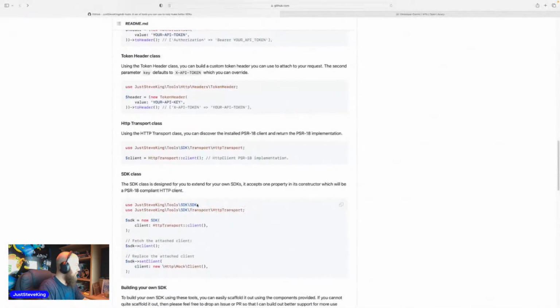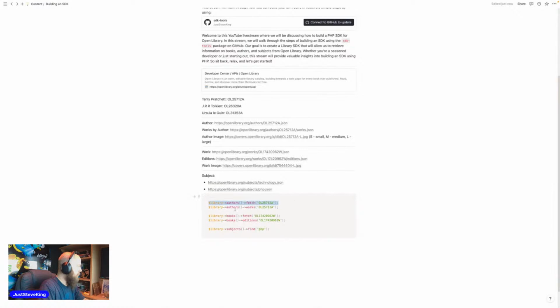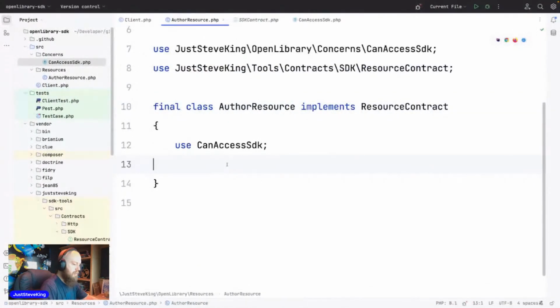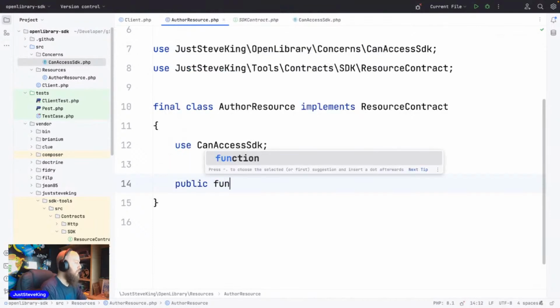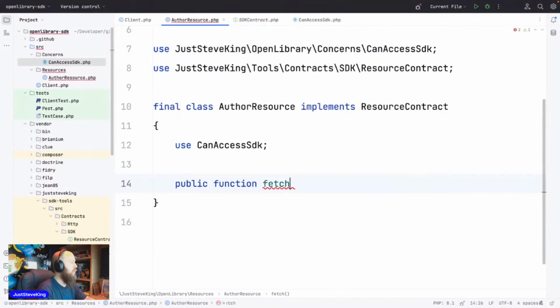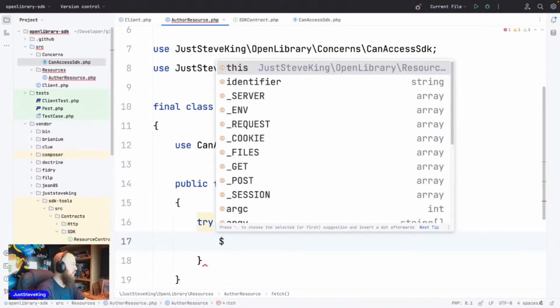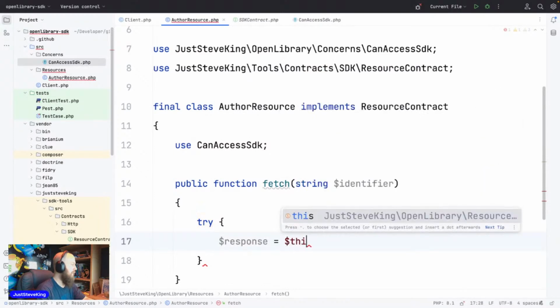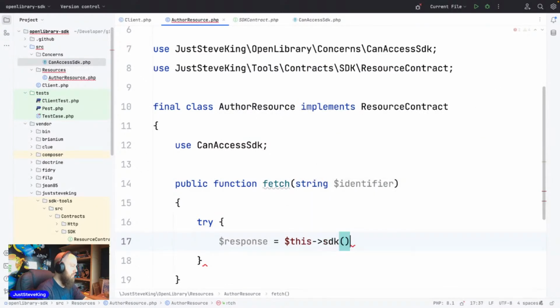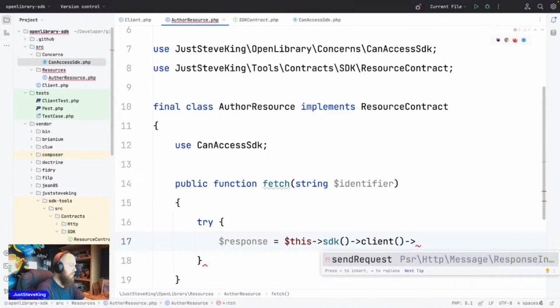So if we have a look at our requirements here, we want to be able to fetch and we want to pass in a string. So we just scaffold this out. Public function fetch. I'm going to pass in the string for an identifier. TypeScript at its best. So we want to make a request here. So we want to try, and then we want to say that our response is this SDK client send request.